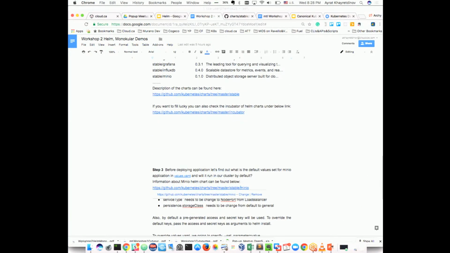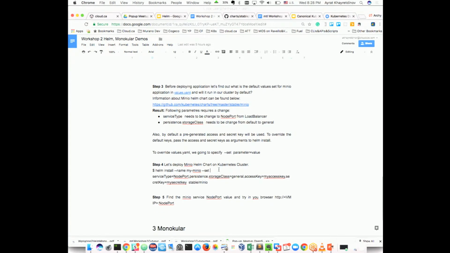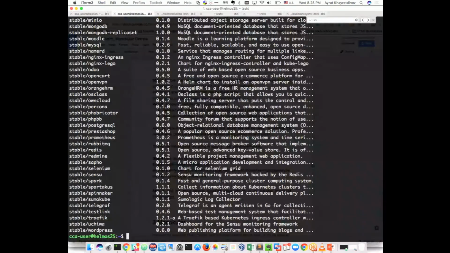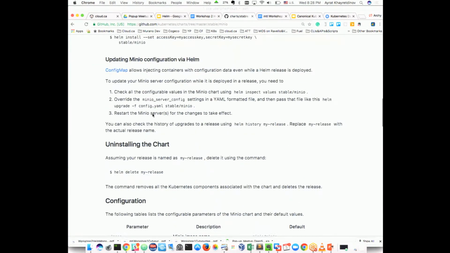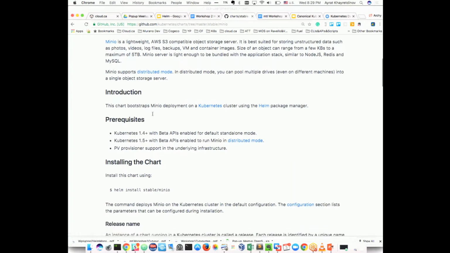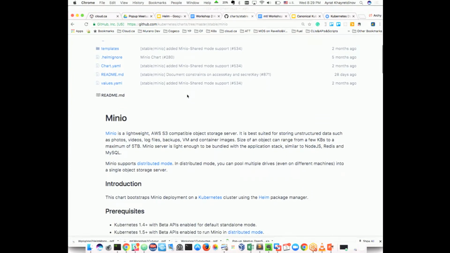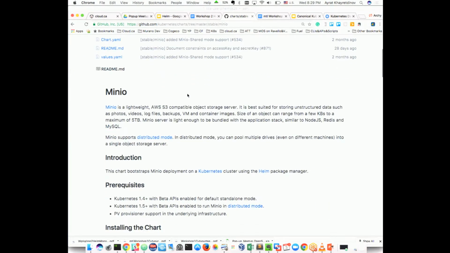Okay, so let's deploy one Helm chart and just show the power of Helm. For example, we want to deploy the Helm chart for Minio. Has anybody used Minio before? Minio is a cloud native object storage, S3. So you basically can have a place to store all your objects on Kubernetes without reinventing the wheel.